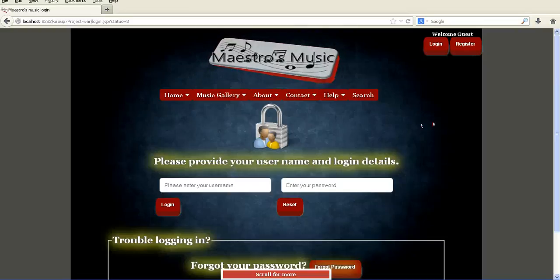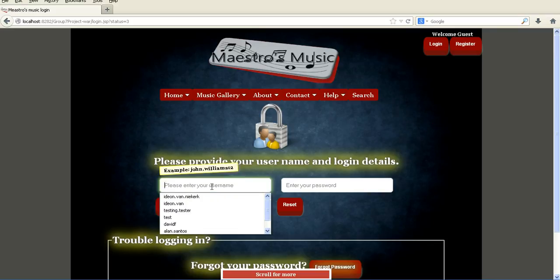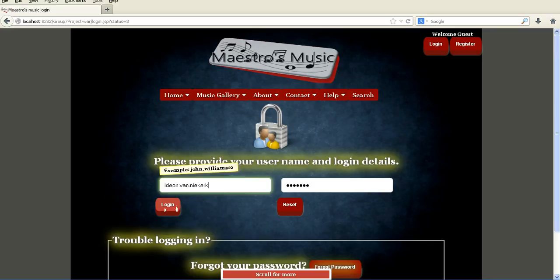Welcome back to Maestro's Music, the Group 7 project. We previously discussed registered user navigation. We will now discuss internal user navigation, where we will use my user, which has admin access, to log in to the system.